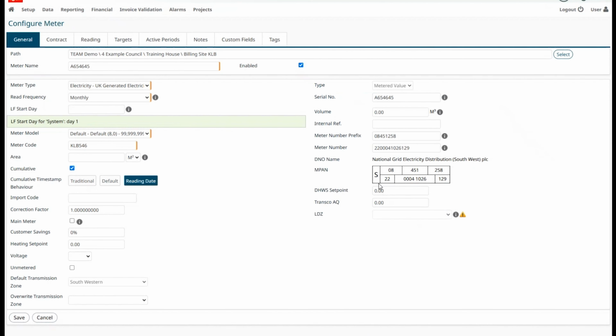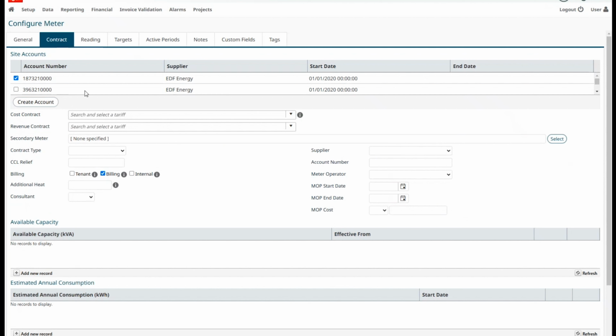the same details there, the MPAN, the serial number, but on the contract tab, we have a section here that's showing any accounts that are linked to that site. This one's ticked, so this is the one that's linked to this meter. I don't have a cost contract attached to this particular account. I can still do validation for any invoices, but I wouldn't be able to validate against the pence per unit, standing charge costs, etc.